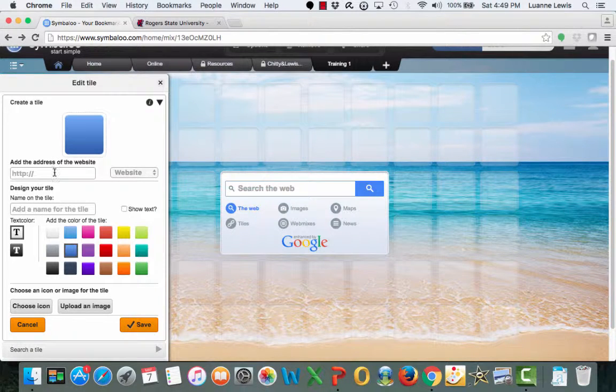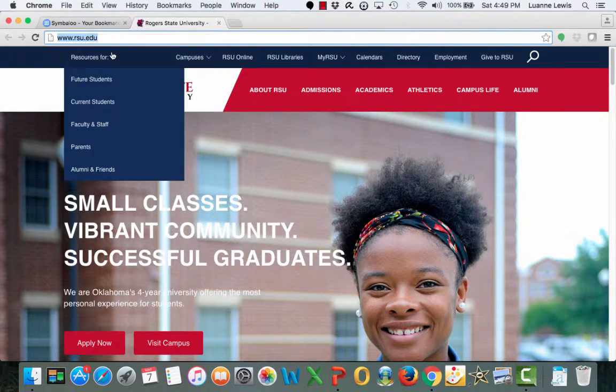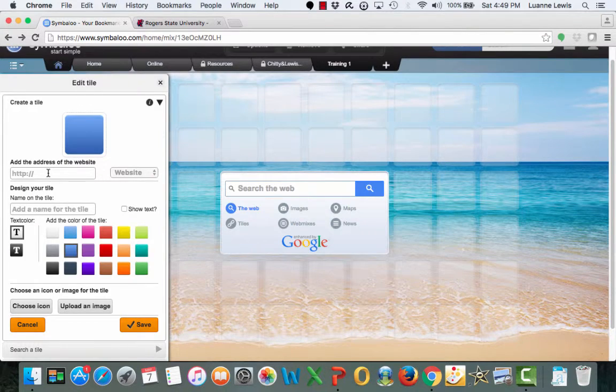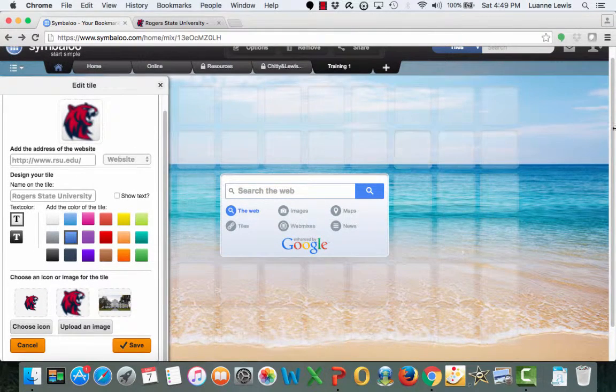And I think the first thing that we really should add is a tile for Rogers State University's website. So I've pulled that up in another tab. I can copy the website URL and then go back to Symbaloo's tab and paste that into that particular add the address of the website box. When I click Name on the tile, I can click in the box that says Add a Name for the tile, and in just a second the Rogers State University URL is recognized by Symbaloo, and the words Rogers State University automatically fill into that box.